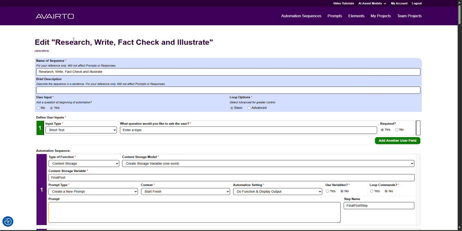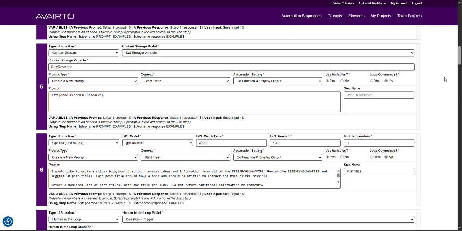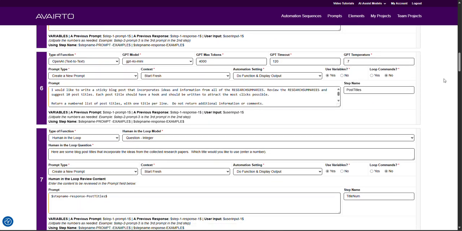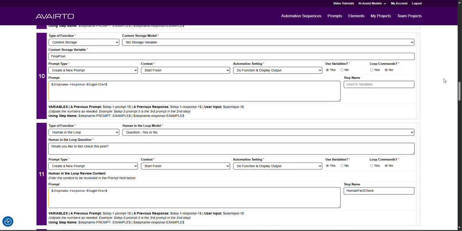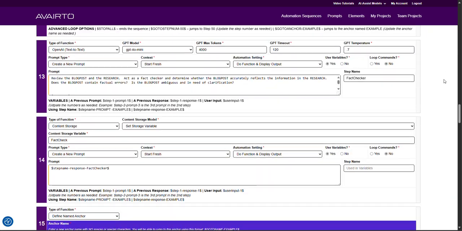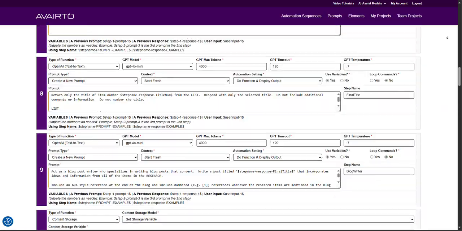This is a live walkthrough of an Avairto automation sequence that will basically research, write, fact check, and illustrate a blog post based on a topic provided by the user. So it starts out by asking for the topic, and I won't take you through all this, but there are 31 steps. It uses Exa for research, OpenAI to actually write the post and to do some other things, and also Stable Diffusion to illustrate the post based on image prompts.